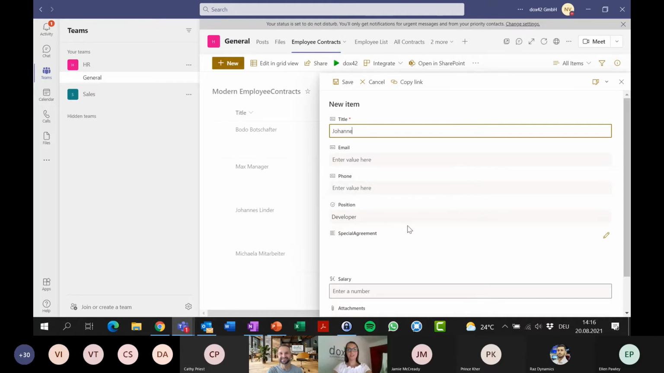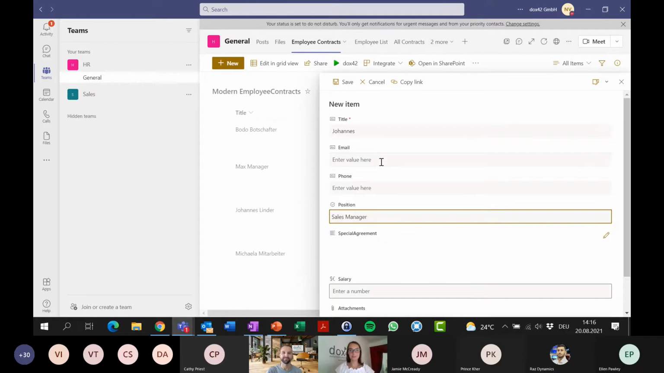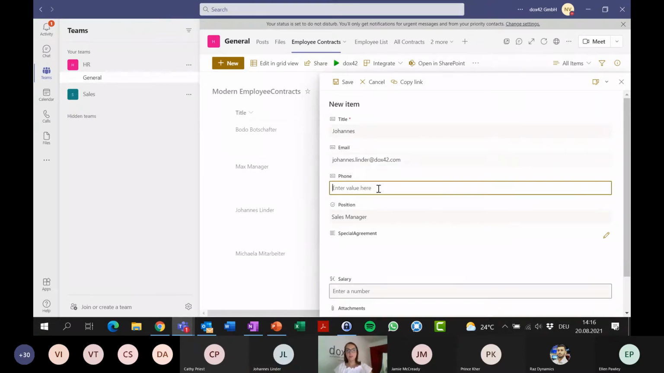Johannes will be hired. I can choose the position here. What do you want to be? I want to be the trainee. Mm-hmm. Or sales manager. Oh, let's take the sales manager. I think that's fitting. And I can also, of course, add his email address. By now I know it by heart. And I could also edit details like the telephone number.